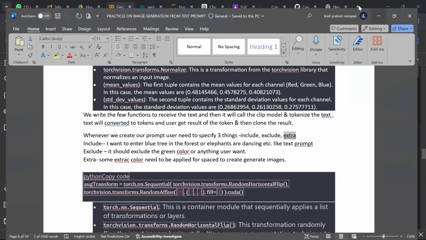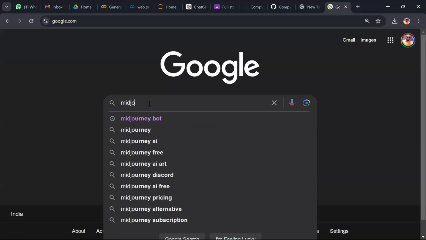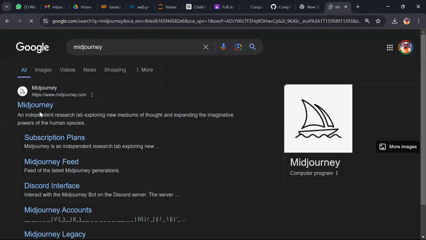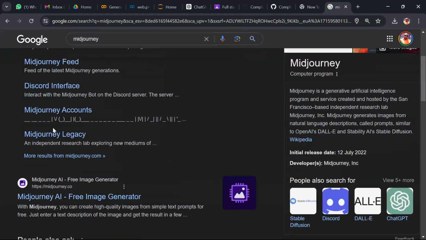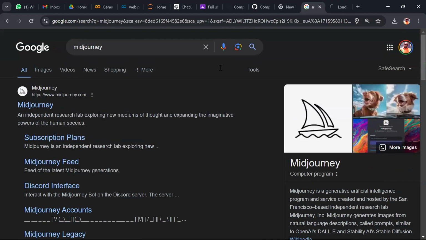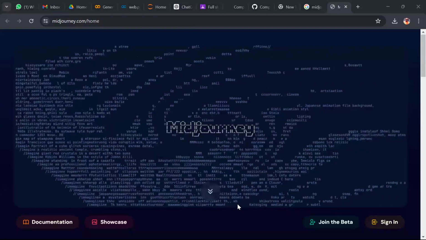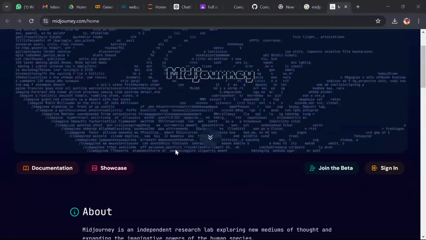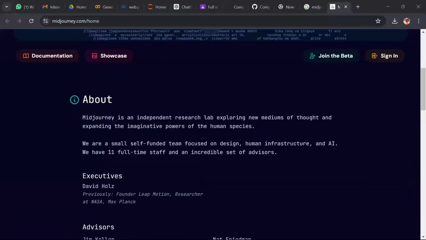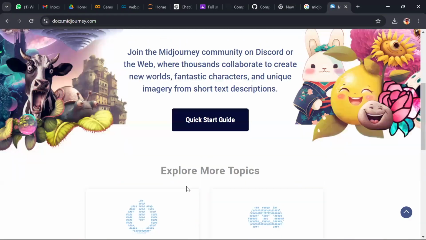For example, I go to Google, and then let's try Midjourney. OpenAI we have. Okay, one second, one moment. What we're doing right now, what kind of real applications we're going to build? Okay, documentation and quick start guide.